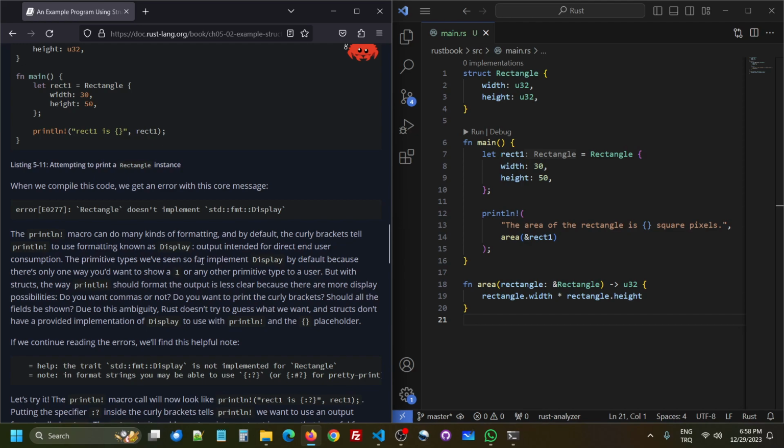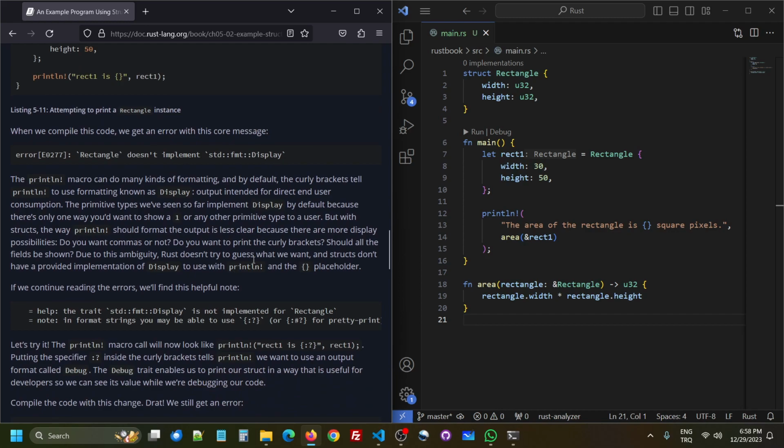The primitive types we've seen so far implement display by default because there's only one way you'd want to show a 1 or any other primitive type to a user. But with structs, the way println should format the output is less clear because there are more display possibilities. Do you want commas or not? Do you want to print the curly brackets? Should all the fields be shown? Due to this ambiguity, Rust doesn't try to guess what we want, and structs don't have a provided implementation of display to use with println and the curly brackets placeholder.